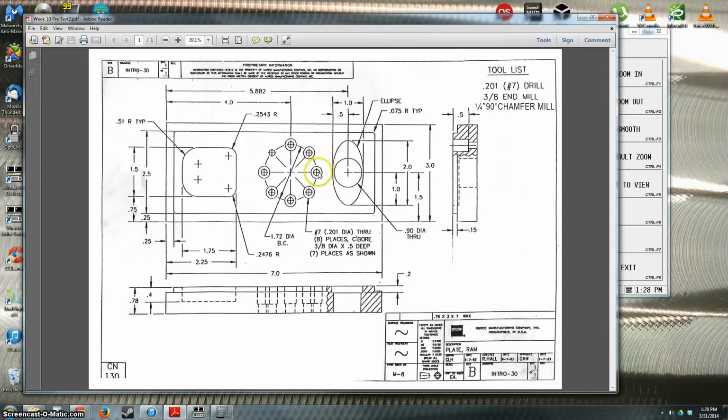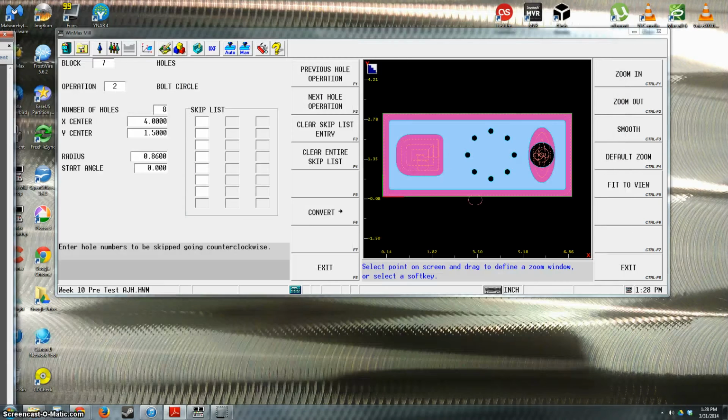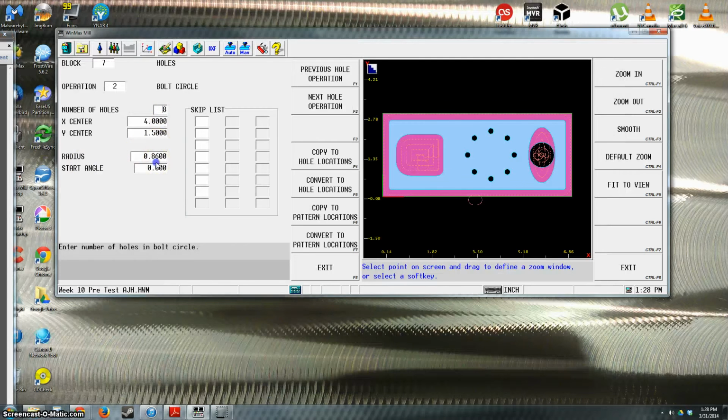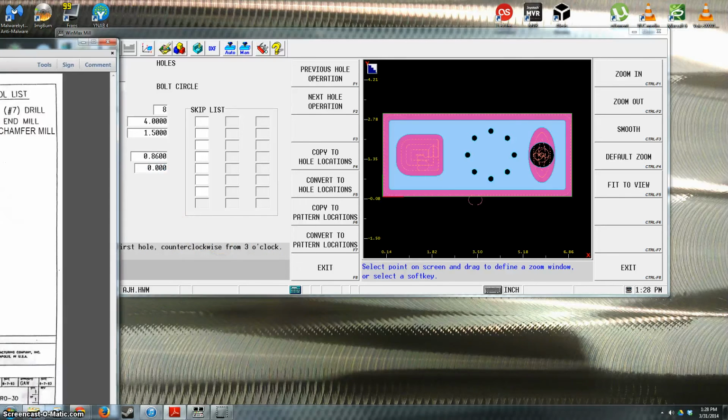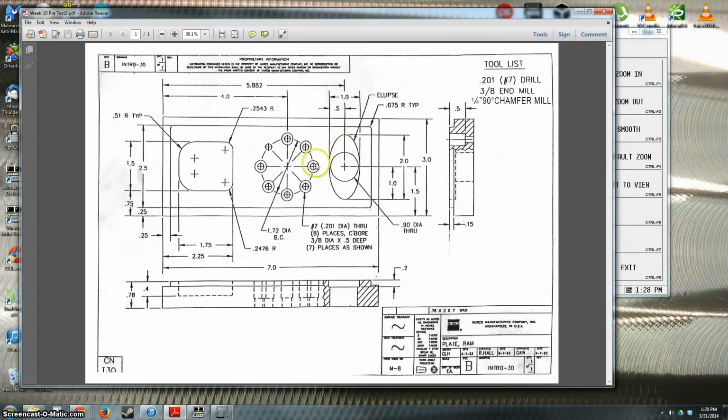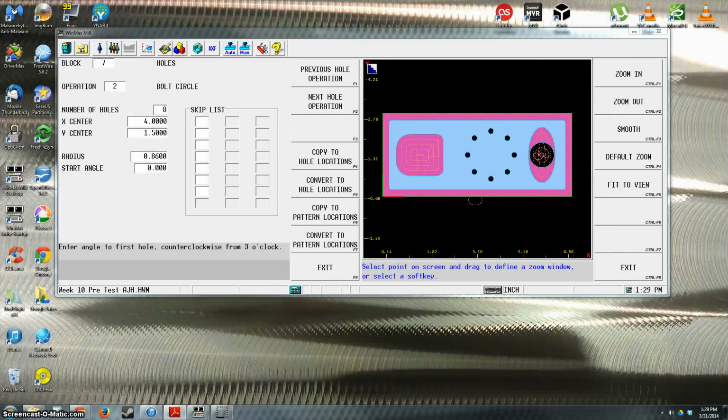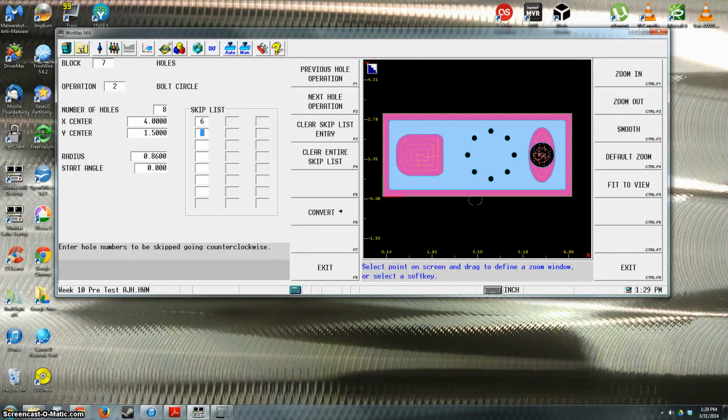So this is our first hole, and it goes counterclockwise from the 3 o'clock position. I'm not sure which way the holes actually move. It says counterclockwise, but I think it's the other way. I think it's clockwise. So it's 1, 2, 3, 4, 5, 6. We'll try number 6. And then if that's not right, we can always just change it.